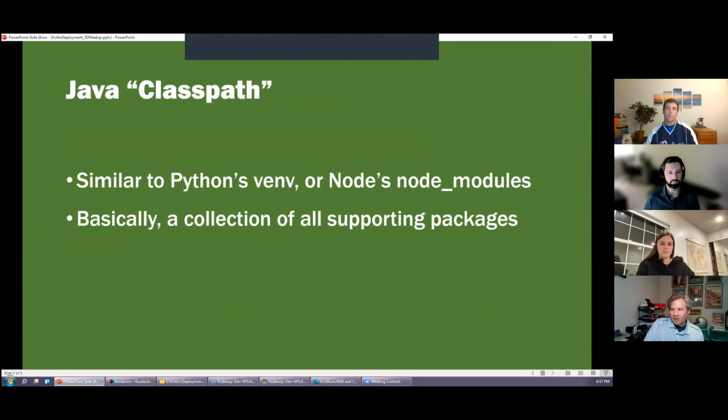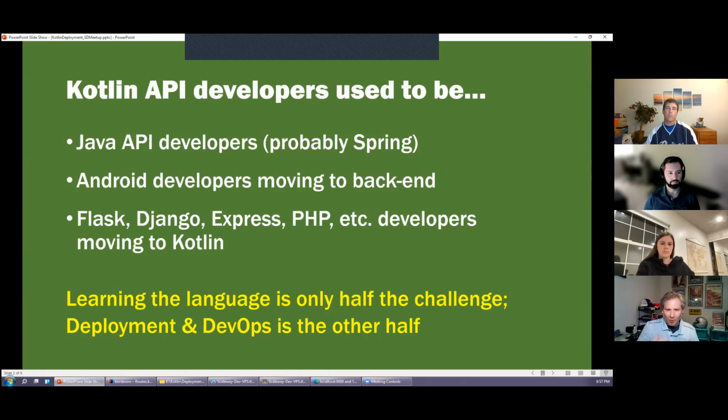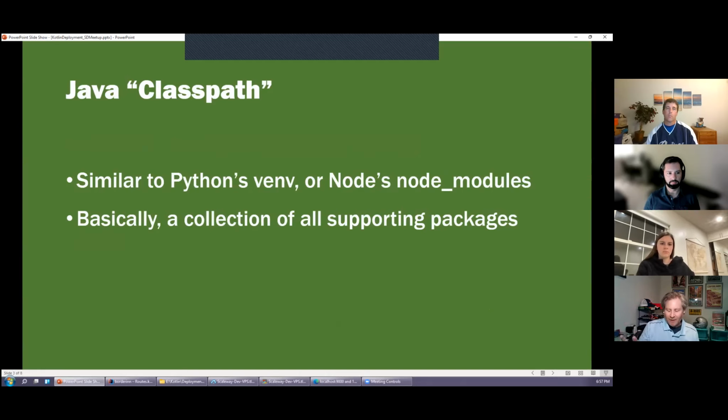So the Java ecosystem, if I go back to the first group here, they're probably super familiar with the concept of a classpath, but the other two groups probably aren't, as they don't have a lot of classic Java build experience.